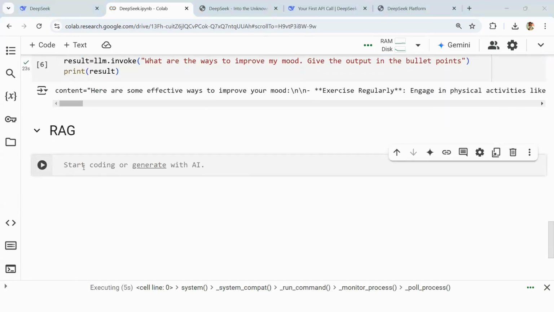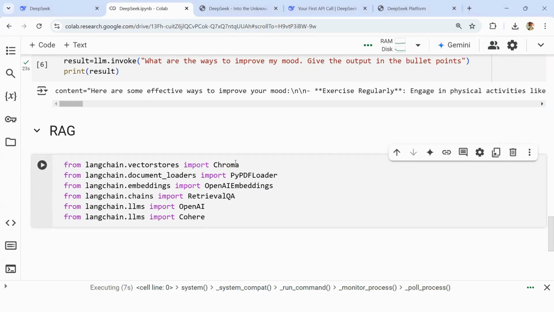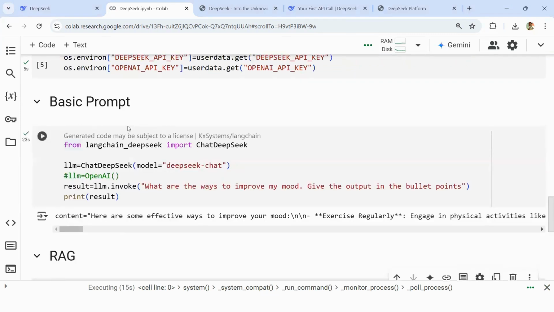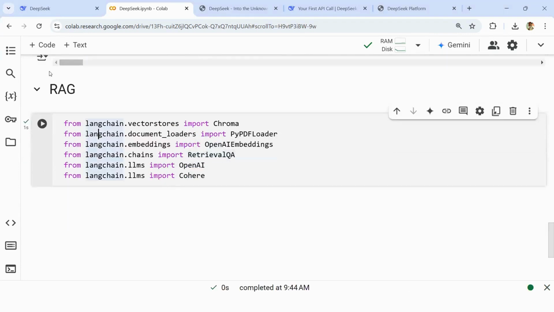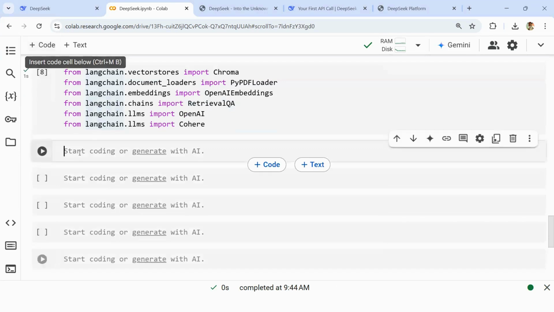So the packages that are required are getting installed. We have to install Chroma database, vector DB, and then PyPDF loader, OpenAI embeddings. Embeddings are not part of DeepSeek as of now. We have to use either OpenAI, Cohere, or some other embeddings. Retrieval Q&A, that is the place where we will actually use our DeepSeek. So you have other options like OpenAI and Cohere, alternatives to the DeepSeek large language model.